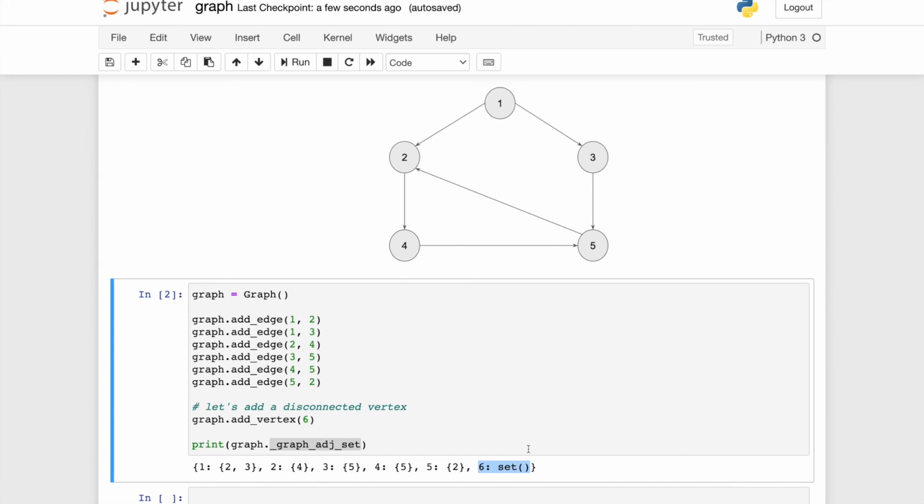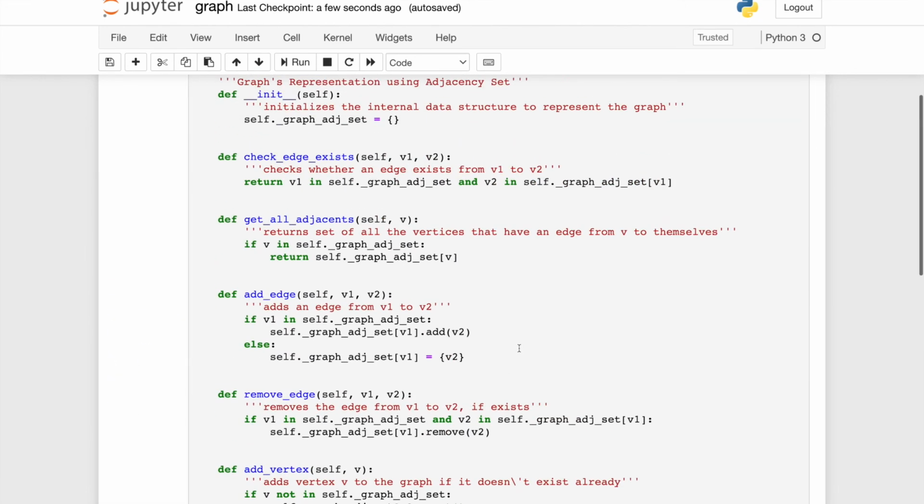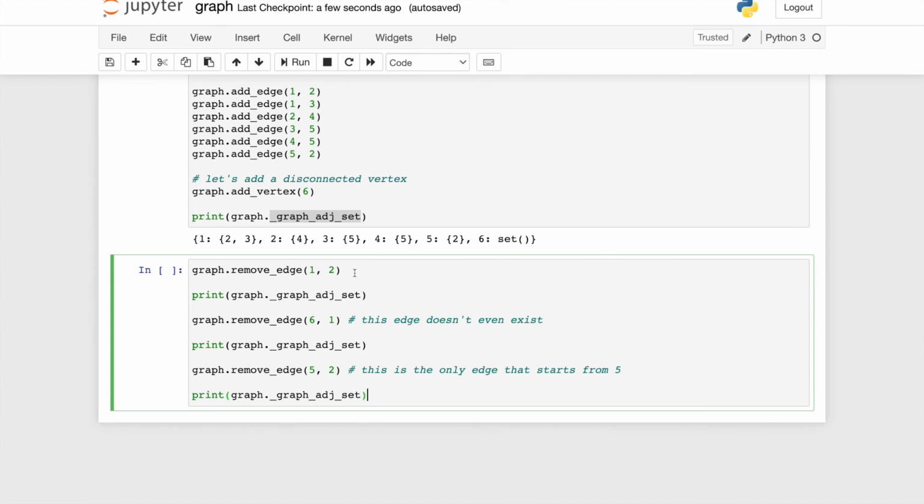Next, let's remove the edges and test other methods that we defined. Remove edge method. So we are removing edge 1, 2 here, 6, 1, and 5, 2. The difference here is if we remove 1, 2, there is another edge 3 that is left in the set. If we remove 6, 1, this edge doesn't even exist, but we just want to test whether the method works. So it's kind of an edge case. And the third one is removing 5, 2. If we remove this particular edge 5, 2, the 5 will point to an empty set. So let's test this.